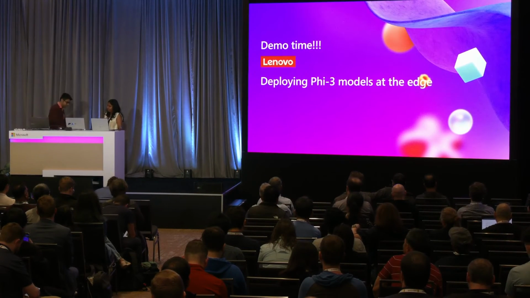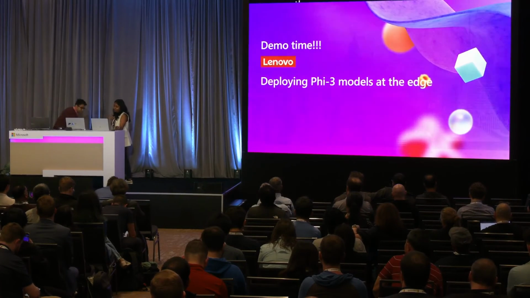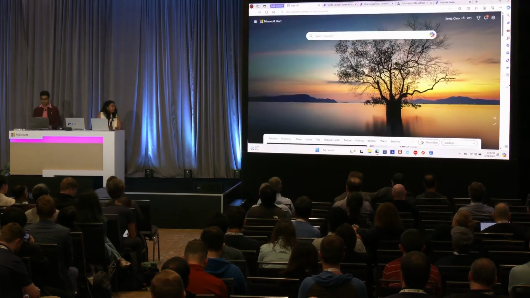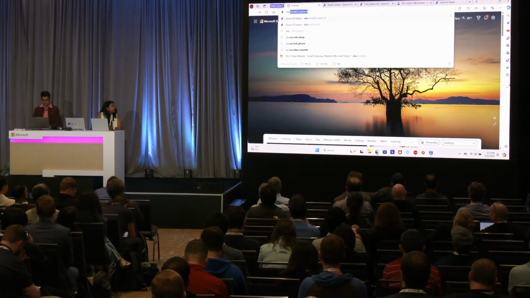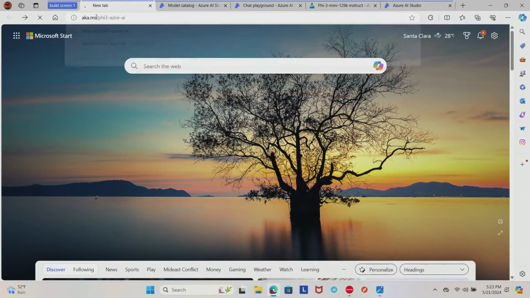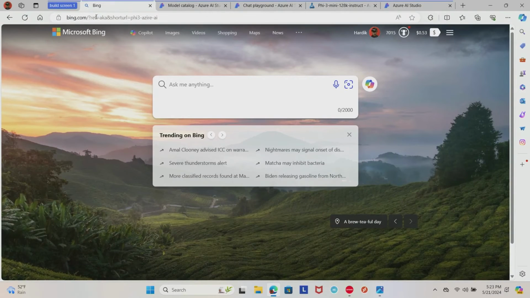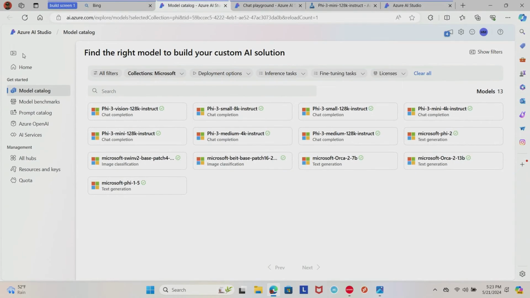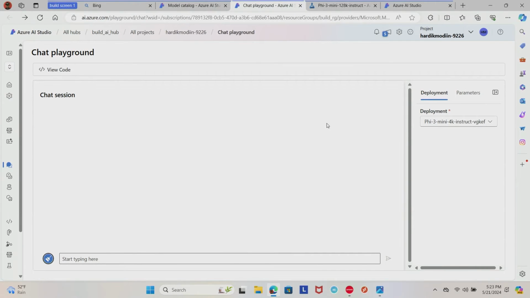Hardik, before we get started on the demo, I would like to first know where I can find and use Phi3. It's as simple as going to your browser. You just need to type aka.ms/Phi3 Azure AI, and there you will have it. You will land on this page where you can find all the Phi3 models in our collection. You can chat with any of these models using the Try It Out widget.